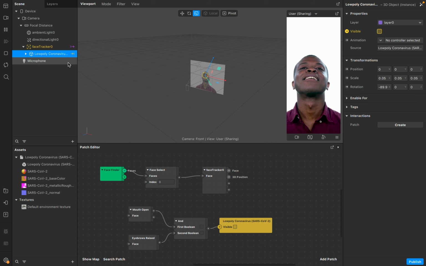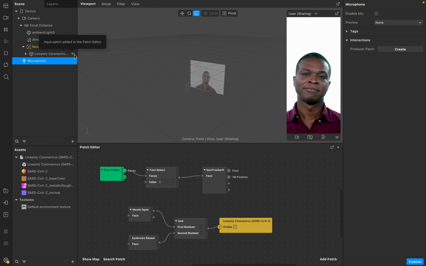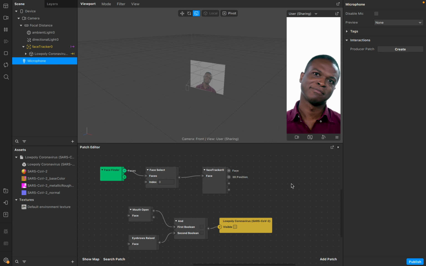Here, if you click on this microphone and then click on this yellow icon, an input patch is added in the patch editor. Consider the input patch as a bulb. The electricity generated by the generator is consumed by the bulb. With the help of the bulb we are able to see things around us.